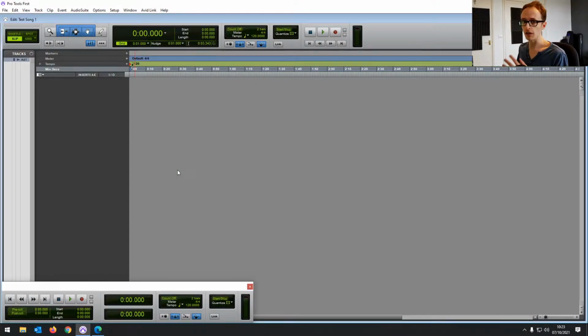So let's look at how you can get your audio interface installed and set up for Pro Tools First. So we've got Pro Tools installed. If you haven't got it installed yet, then go back to part two, where I go about how to download and install the software. I'll leave a link in the description below.